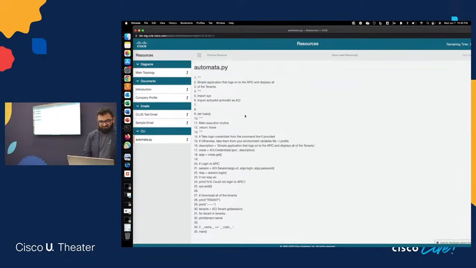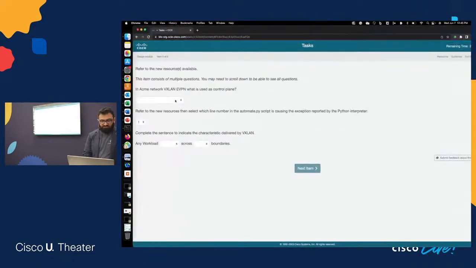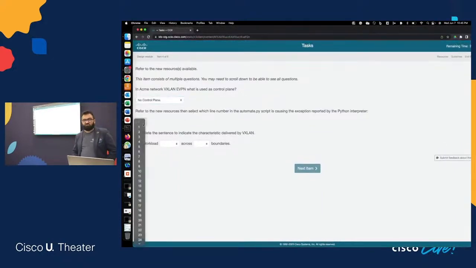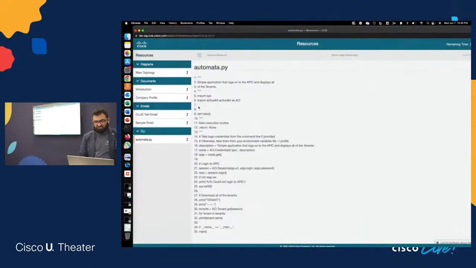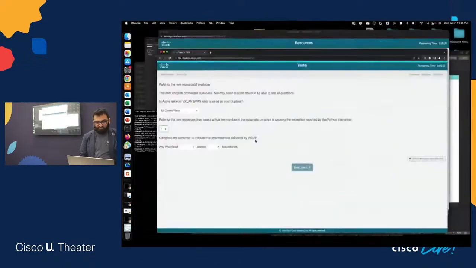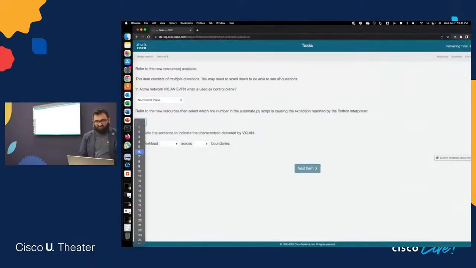Now, I saw the script, looks very fancy. It's all lines here. I go back to my question and I say, okay, VXLAN, okay, whatever. And then I see over here, refer to the new resource and what is causing the exception for the Python interpreter. And then I have to pick the line. So if you look at the resource, it is numbered over here, so I have to pick one of the lines. Okay, I think line number 6 is messed up, and that's what's causing the exception. And then I'm going to click on the drop down.